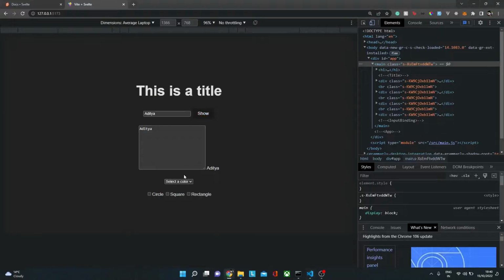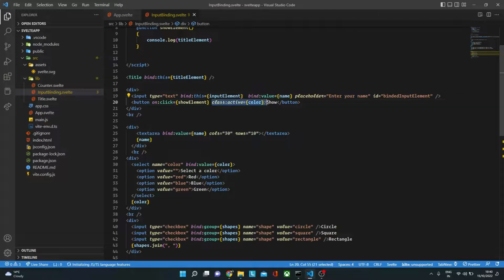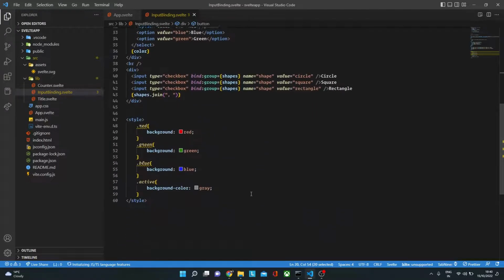So let's give it a try. If I go over here, we should see the color of gray. If we select any color, there we go. If we go back again, there we go. So that works all fine. We can also make this shorthand.